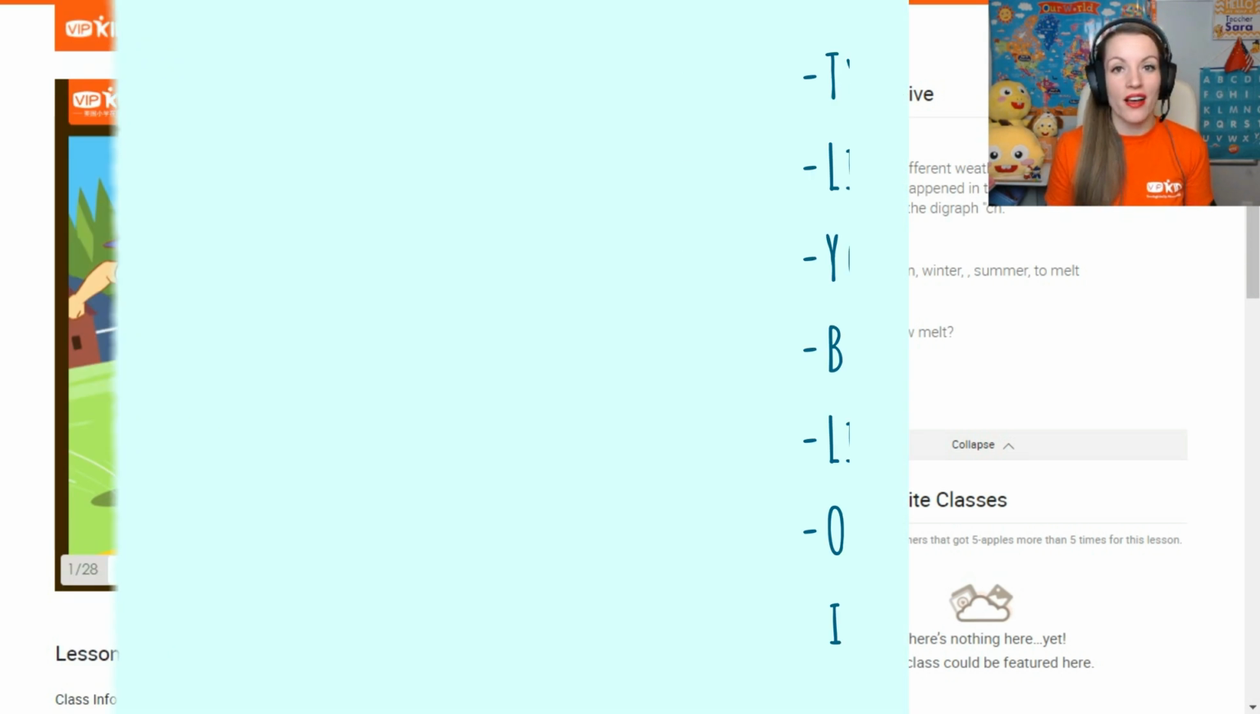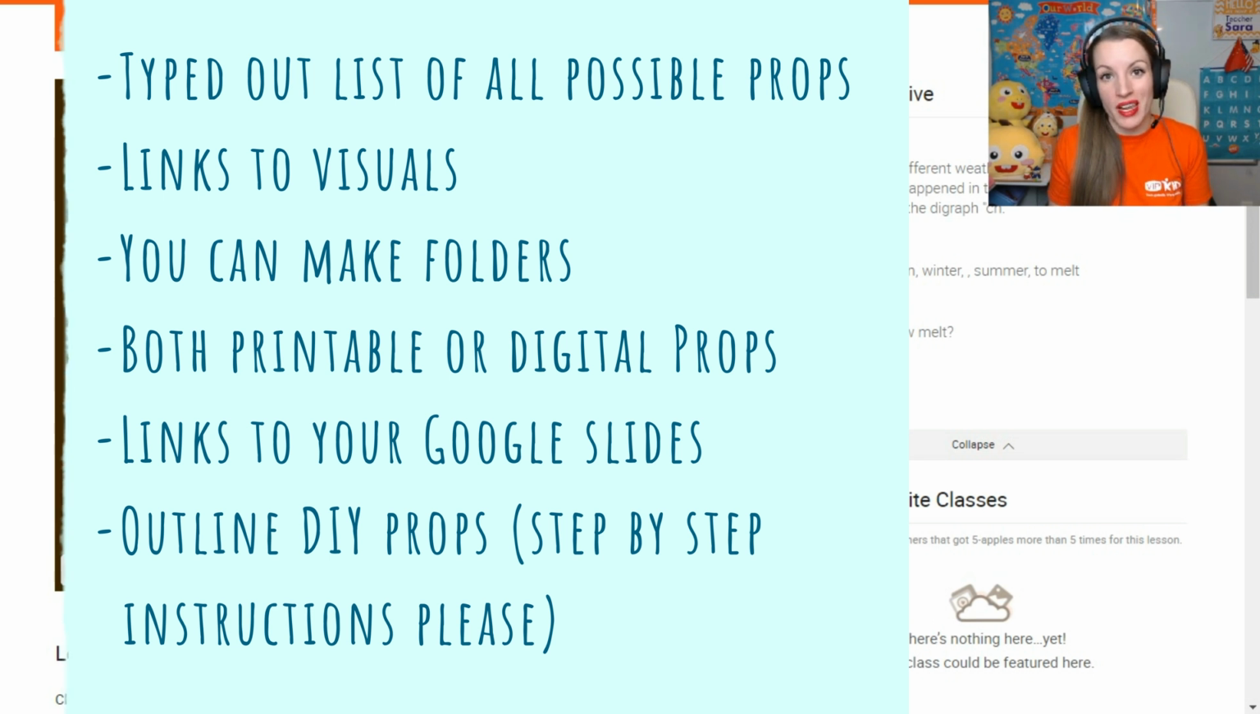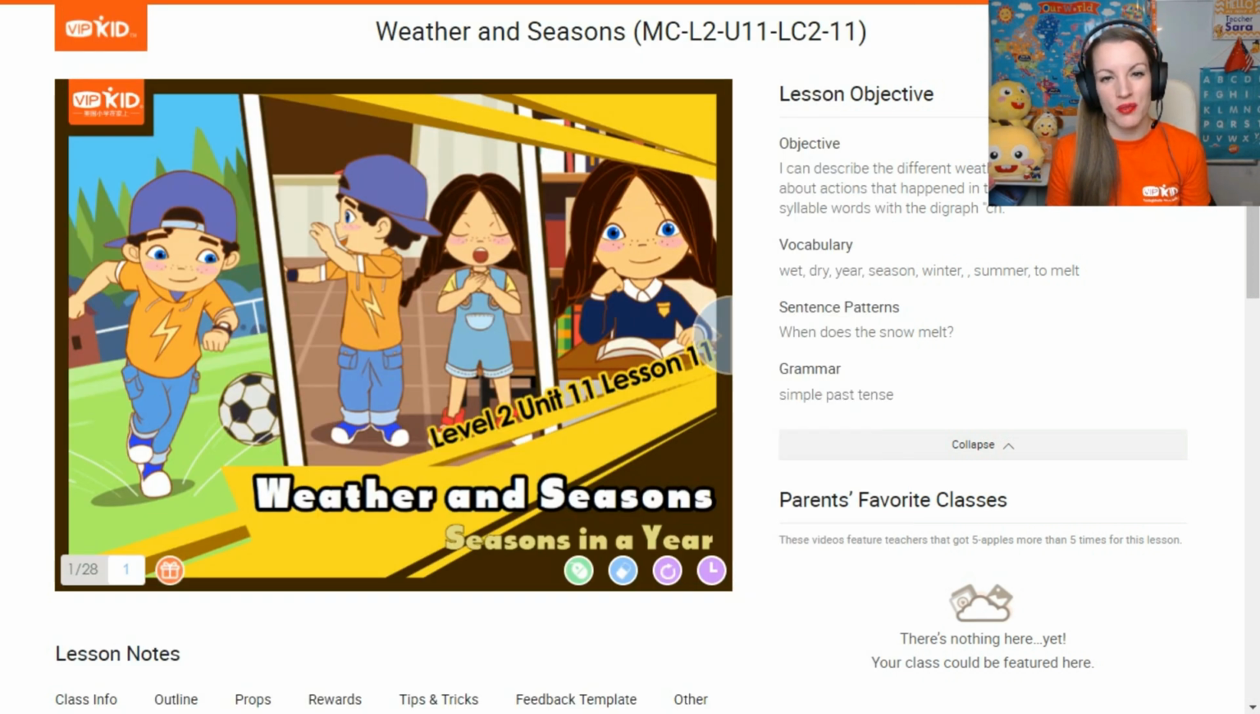You can also outline DIY props. If you have a great idea of something simple and easy that any teacher could use, write it out for the teacher and include all the important details that they would need to know to understand what the prop is or what you're setting up or doing to show or use in the class.